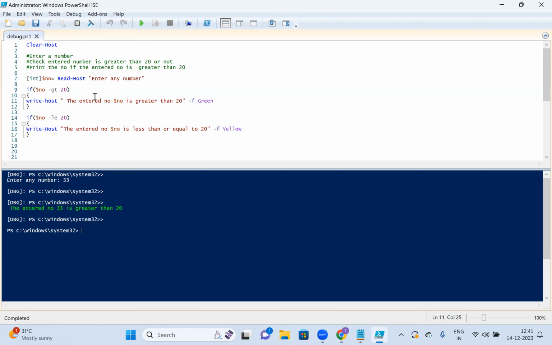So we have discussed the if condition, how to write the script using the if condition, and how to debug. Now we've seen a very basic one. In the next session, we'll use multiple options and write a script with the if condition.